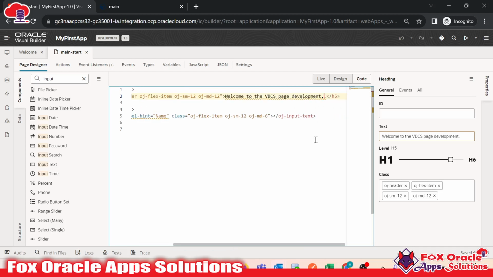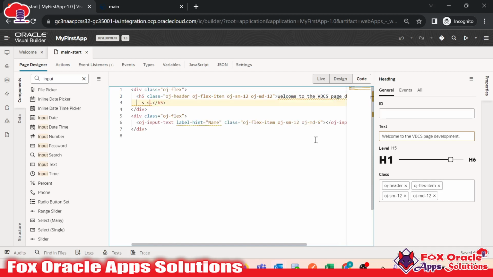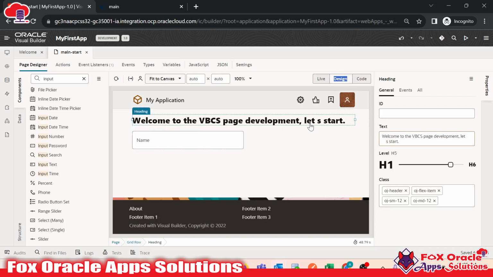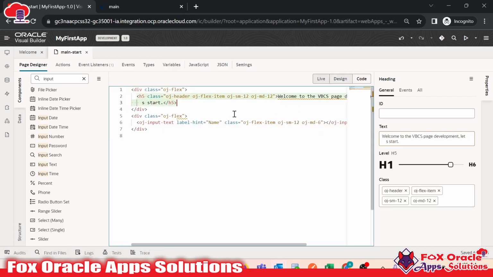And if you want to add anything, just make it. Let's start. And if you go to the design, you can see the same. Let's start.